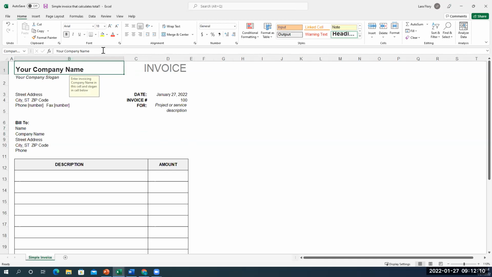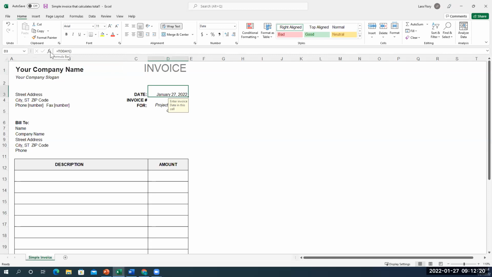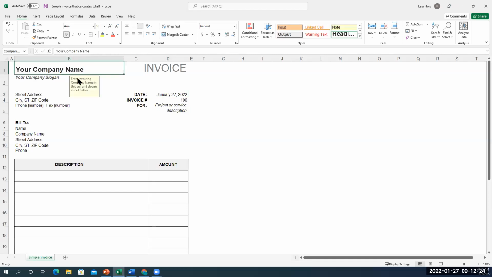And this right here is the formula bar. So this is just the company name. So if you see just the text in there, you can type right over it. It's not a formula. If it starts with equals, then you know it's a formula. So let's go ahead and just put some information in here quickly. And then again, you can make it your own.